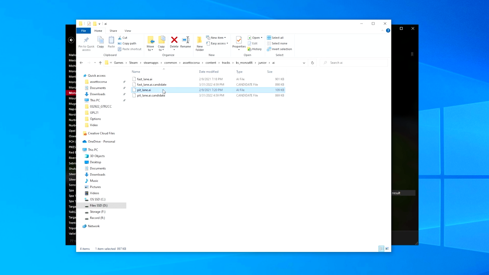You also notice we've got our pit lane AI and also a pit lane candidate, even though we didn't record the pit lane yet. So it's always going to spit out candidate files for both of these, even if you didn't record both of them. But the one you didn't record, you can simply delete the candidate file. So I'll delete that. We'll come back to it in a minute.